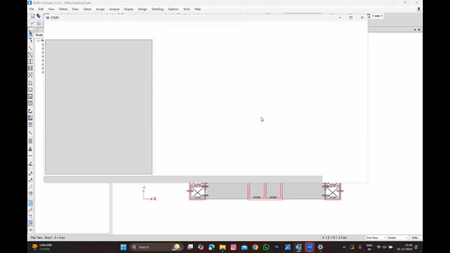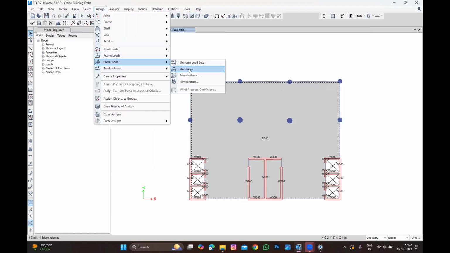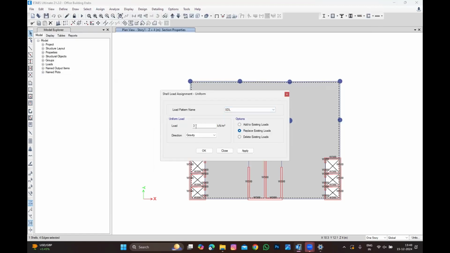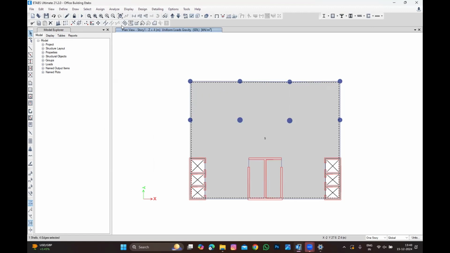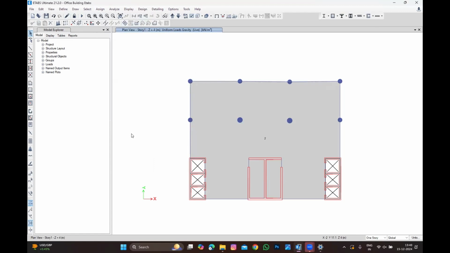Whoever has changed the loading: select the slabs, assign shell load uniform, change it to 5, which is HDL. Then the live load will be 2. Fantastic. Very good. Great.